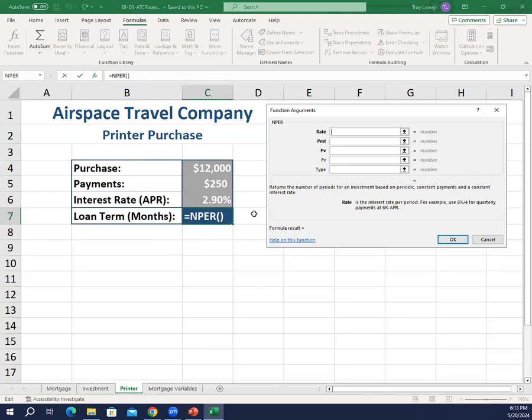So for this, we know the rate. The rate is going to be C6. Divide that by 12. We know the payment of $250. So we're going to click on C5. And the present value we know is negative C4, which is the purchase price. And now we're going to go ahead and click OK.